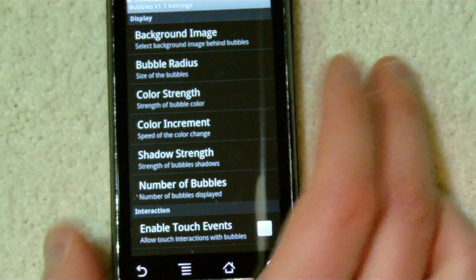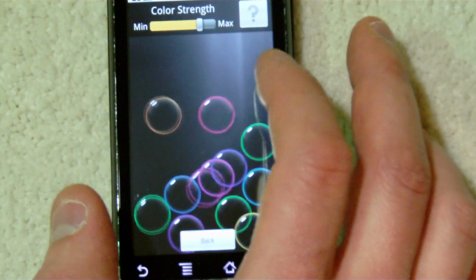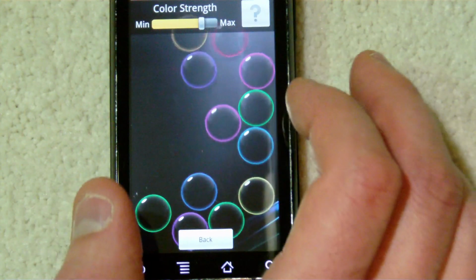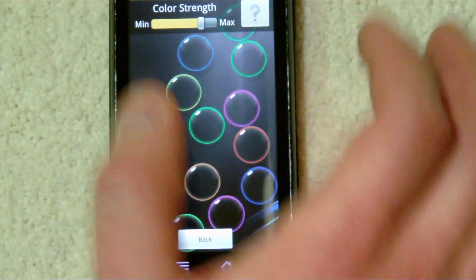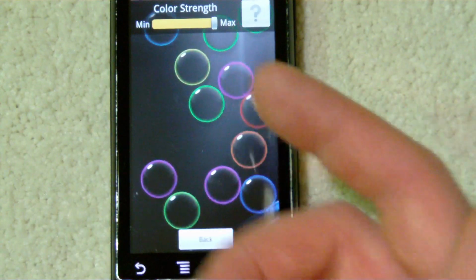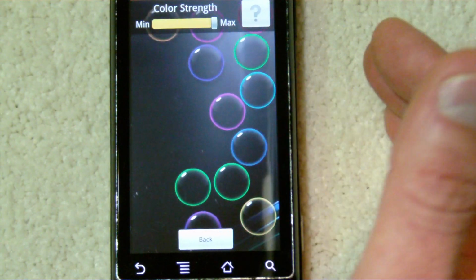The next thing that you can deal with is the color strength. Now this is one of the really nice features. Again, it has the help with it that depending on the background that you have, you may not want them strong or not. So I can make the color strength full, and if this is the look that you like, then it's a great look.